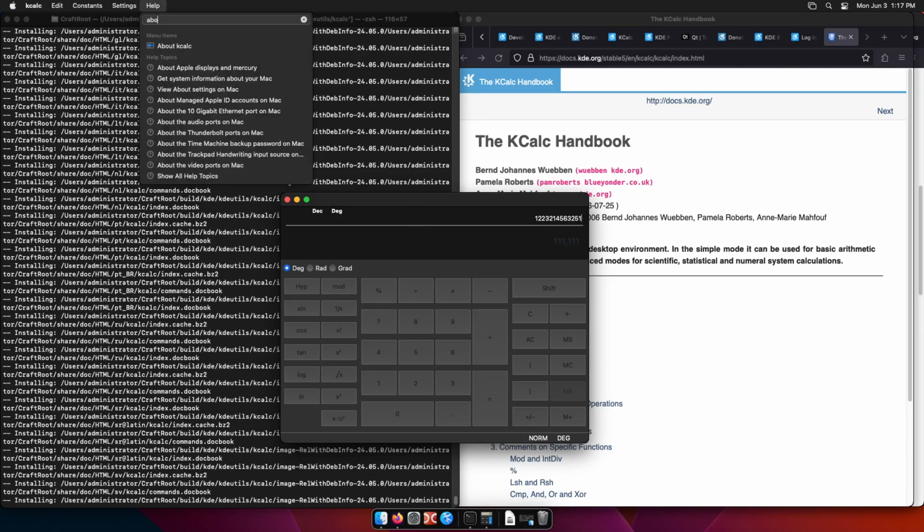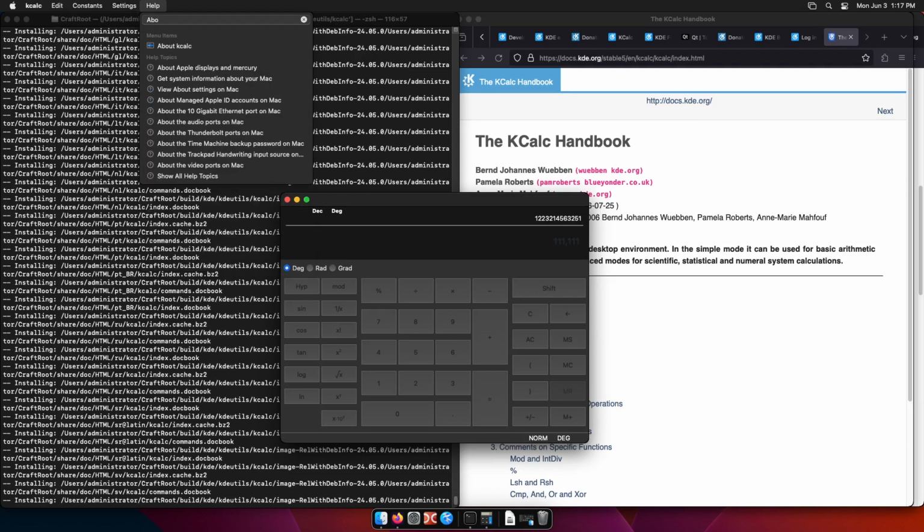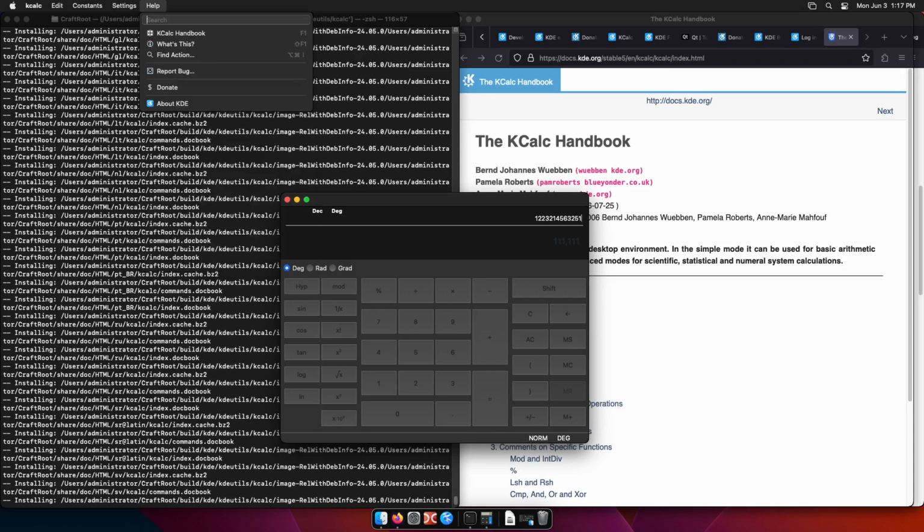Search. Okay, this built-in functionality in macOS works, where you can search the main menus of an application. Also in here, the close button is not centered, it's too way up. So maybe this is a macOS thing. And the question mark icons are too up. It's finding about kcalc, but it's not finding about KDE. So this, I guess, is a bug.